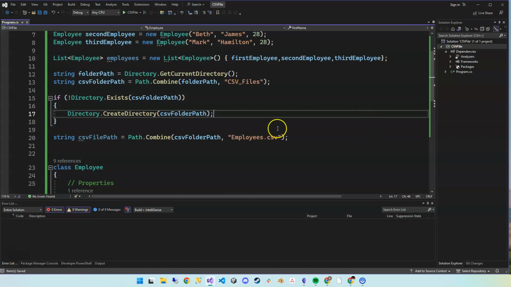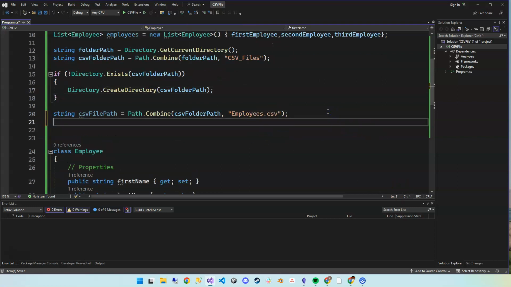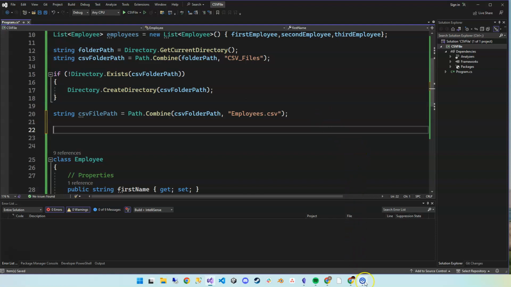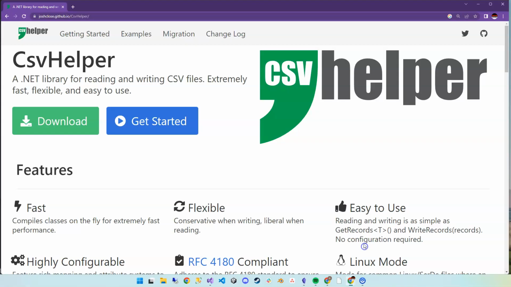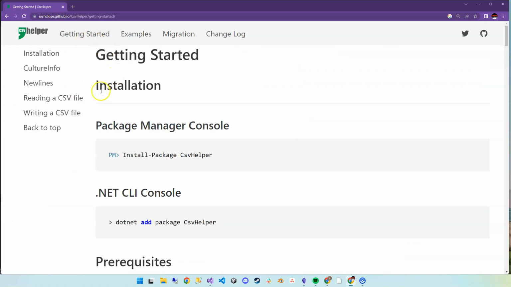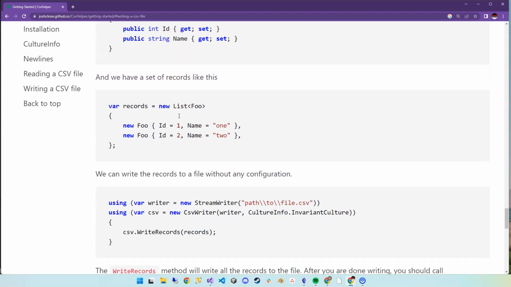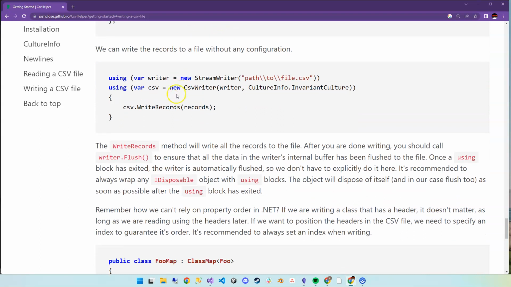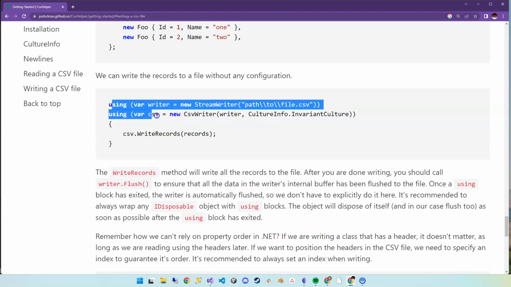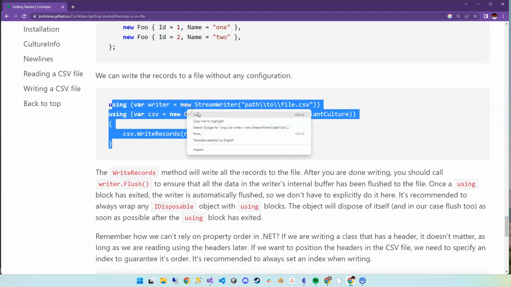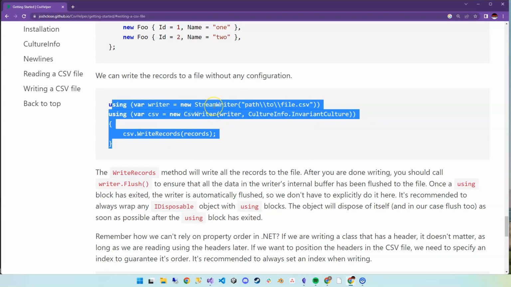So now that we have that all set up, what we want to do is navigate back to the CSVHelper website, which guides us through how to use CSVHelper. We're going to be writing a CSV file. Here you can see that they have an example. Instead of employees, they have a class called Foo with two properties, an ID and a name. And they set them up on a list as well. And this is all you need. We're going to use a StreamWriter and the CsvWriter to go ahead and write the CSV file. That's pretty much it. Makes things a lot less complicated.